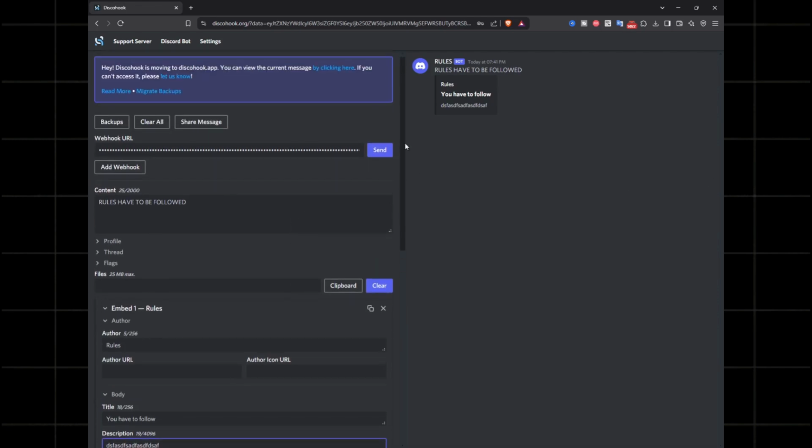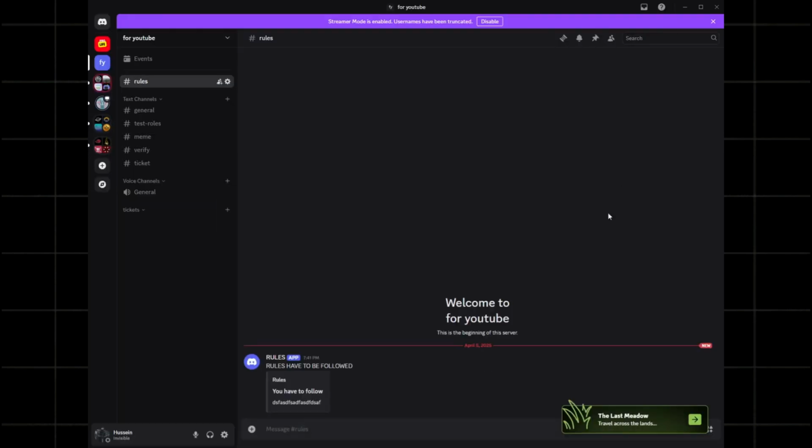And when you get all of your stuff ready, you click send. This button, this is so important. And when you click send, if you go back, you see that your webhook has posted the embed, plus has posted the message that you wrote.